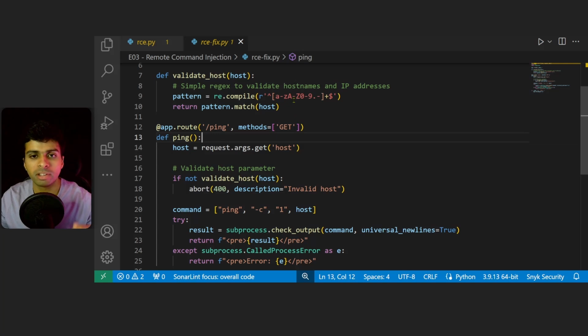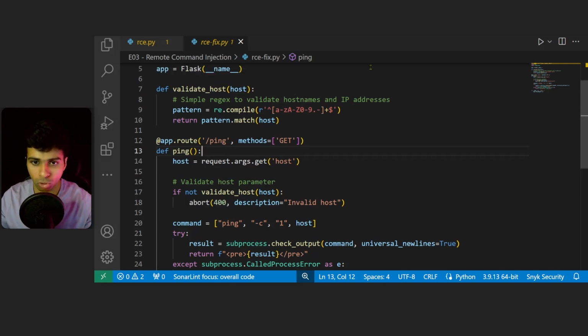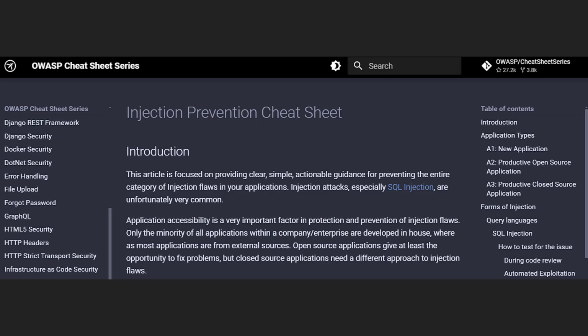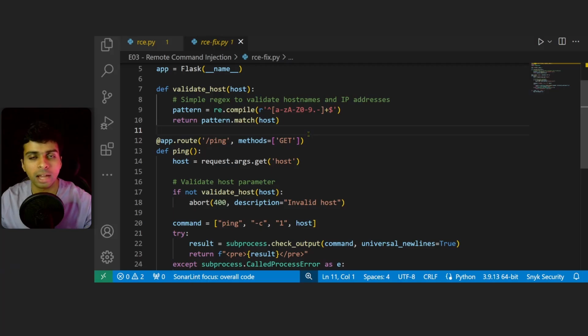So to fix this, we've deployed a very simple and minimal regex check to validate host names. But before going ahead, I want to point out that the fix shown in this video is not the final fix, but for the sake of this video, we've deployed this regex check in order to not complicate the video more, to keep it simple for demonstration purposes. If you want a proper fix and remediation guide to avoid being vulnerable to remote command injection vulnerabilities, OWASP has a good guide to close these vulnerabilities. I'll drop a link to that in the description below.